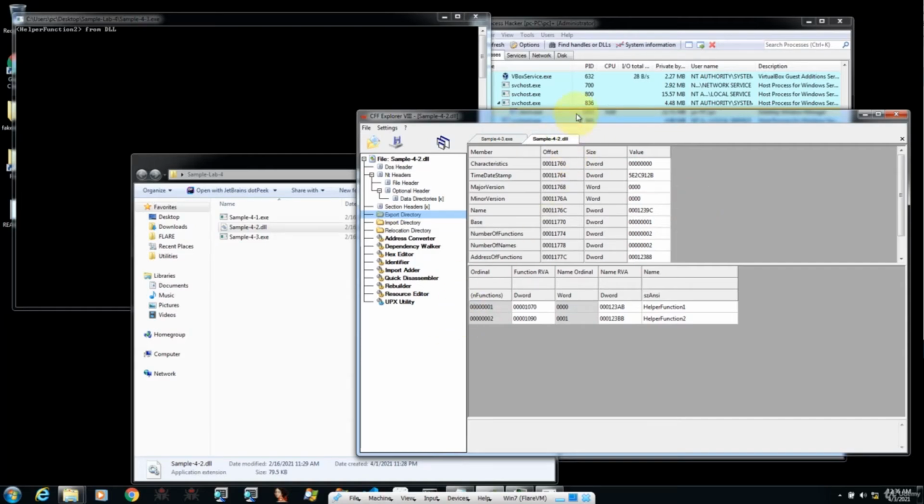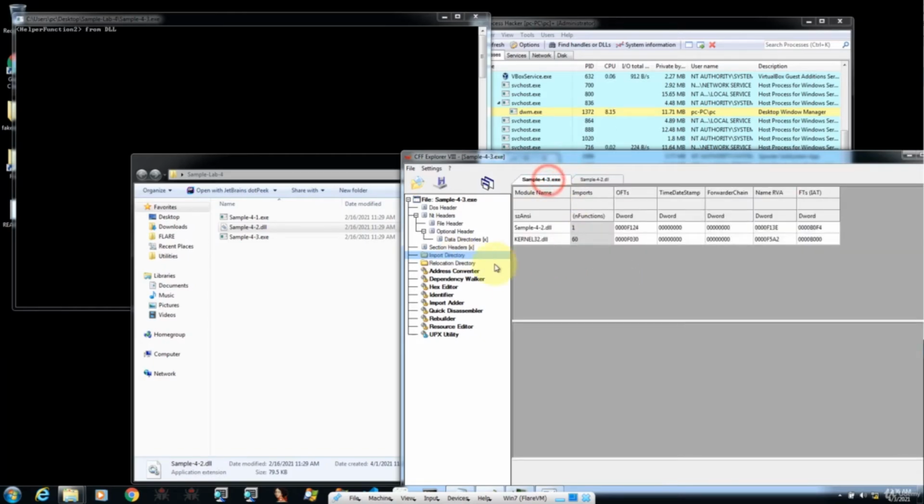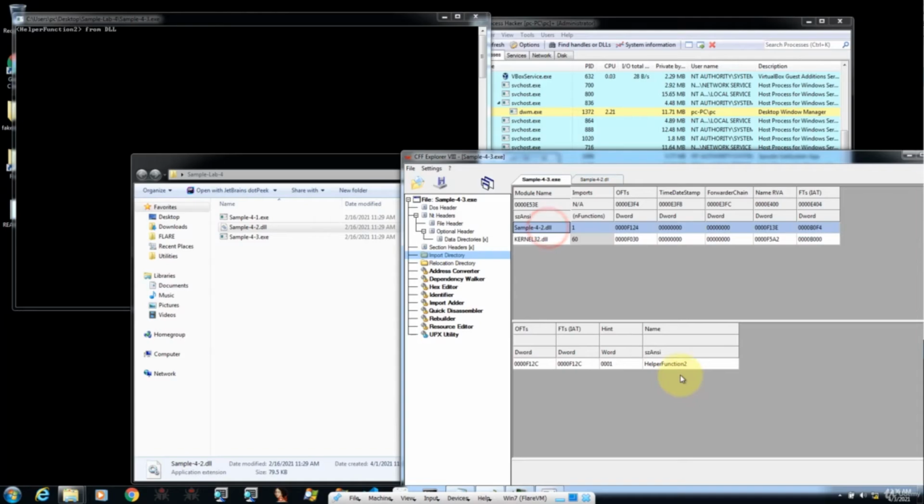So this is how DLLs work. DLL has got the export directory, which is used by the exe import directory. And this is the offset to this helper function 2.